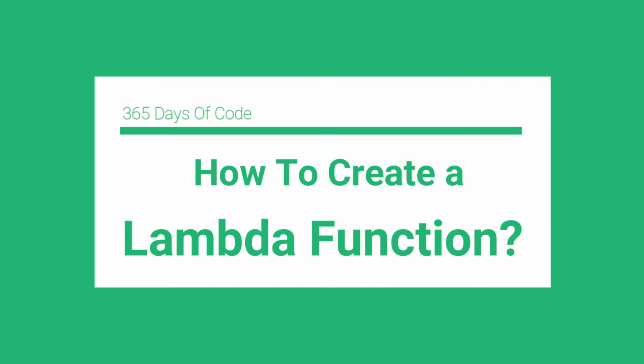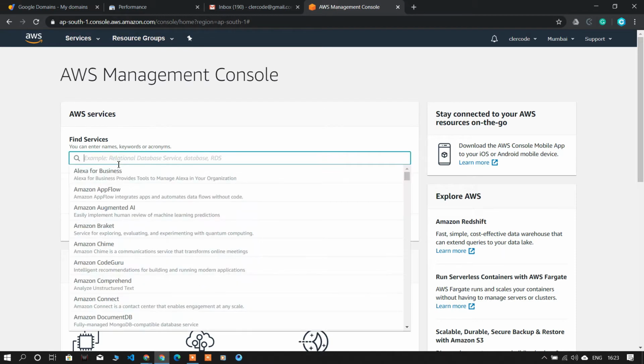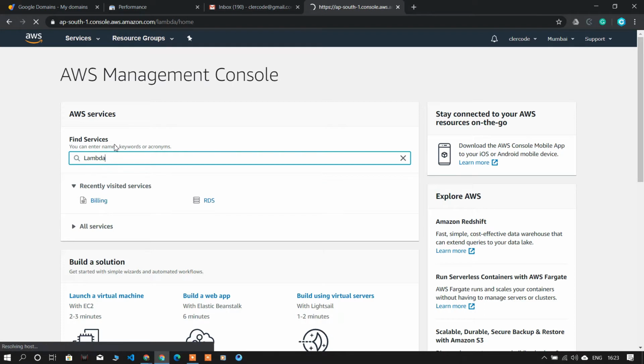In this video, we are going to see how we can create a Lambda function in AWS Management Console. So first, open AWS Management Console and search for Lambda. Click on that Lambda and it will open the Lambda services.